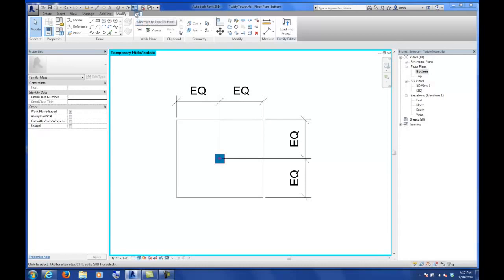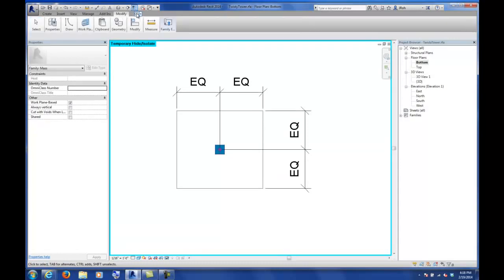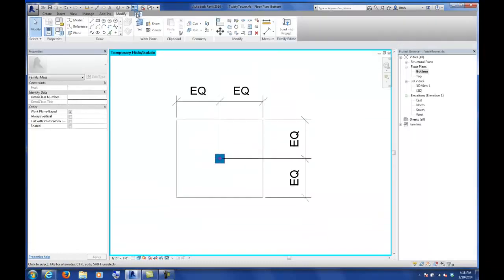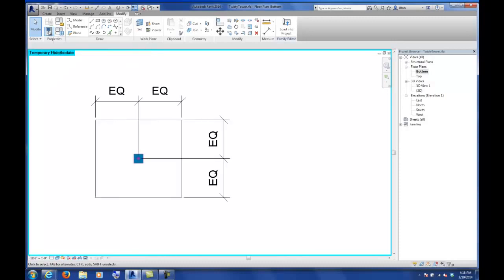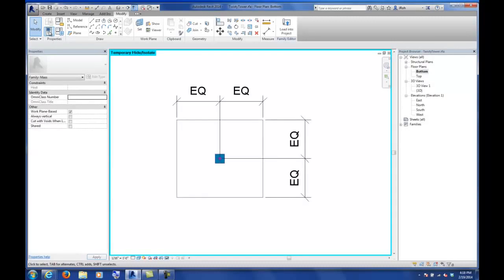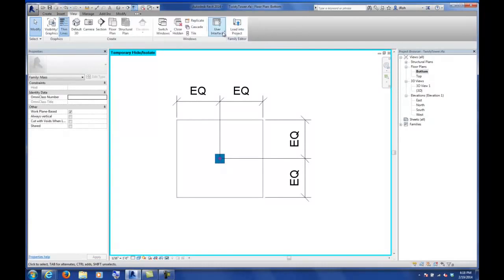If you start to lose your toolbars, there's this little icon here at the very top where it says Create, Insert, View, Manage, Add-ins, and so on. If you just click on that, that'll cycle through. Also, there's this Properties toggle if you lose your properties. And you can also go to View, User Interface, and check on and off Project Browser and other parts of the interface.